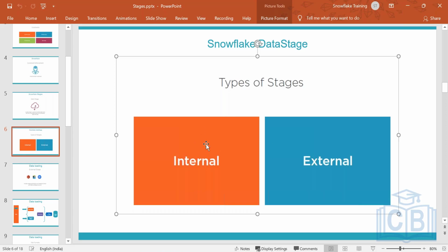So the use case of the internal stage is, let's say you want to load data directly into Snowflake without the help of any external cloud. In that case, internal stage is the best option for us. Here we are not using any cloud. Let's say your company is not using any cloud and you have data on-prem. You can just extract the data from the on-prem database and directly load it into Snowflake via Snowflake internal stages.